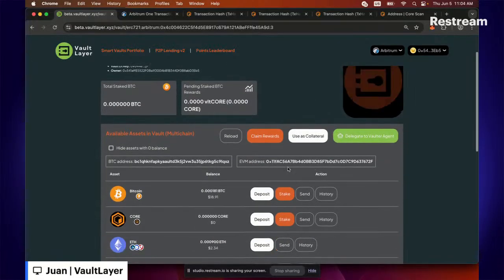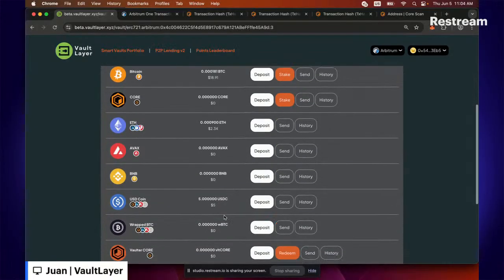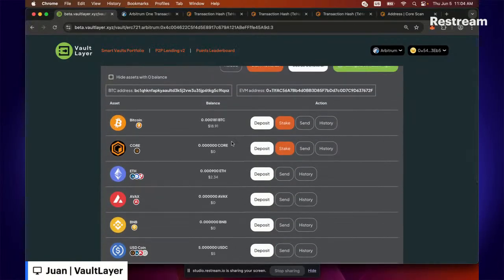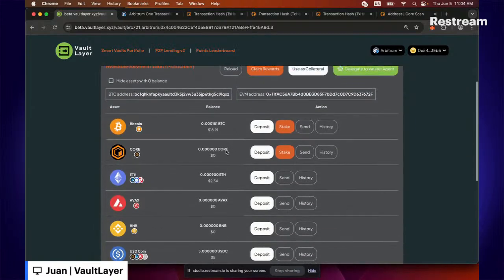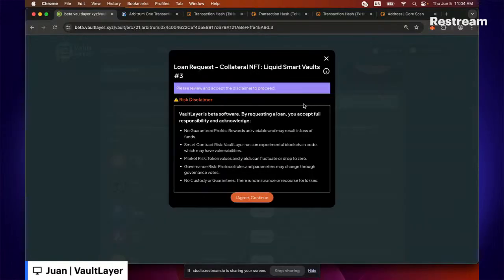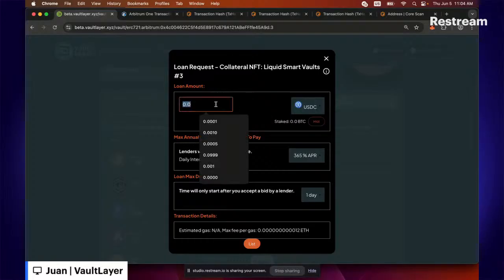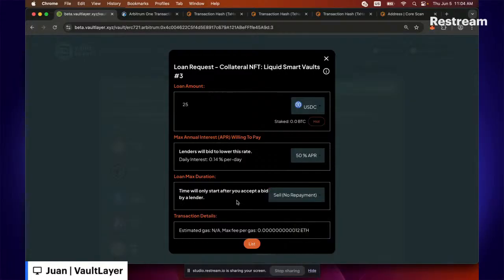Right, so I got some staked Bitcoin here. I actually have some ETH, and about 5 USDC. Let's say I'm going to make a request, I want to give a big discount on these assets. It's going to be 25. So you're going to sell your whole vault, exactly. You can consider it a sell. If I ask for 25 USDC, I'm going to select the lowest APR, it doesn't matter, because it's a sell, no repayment.